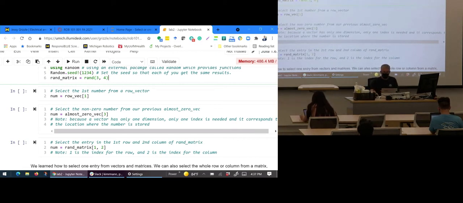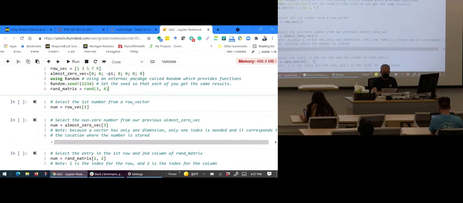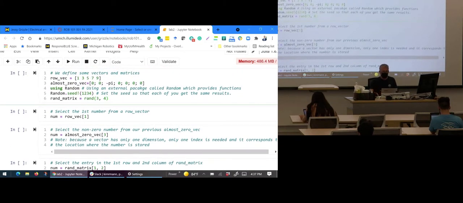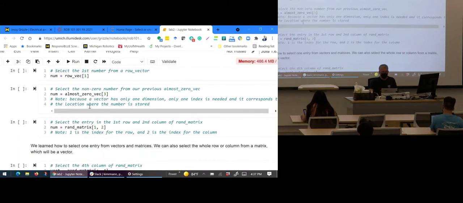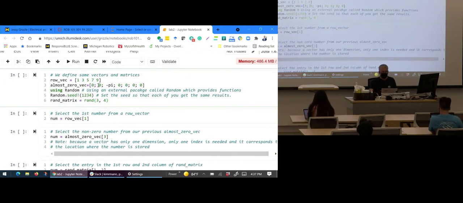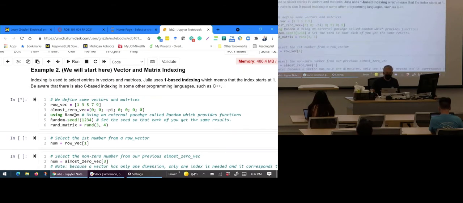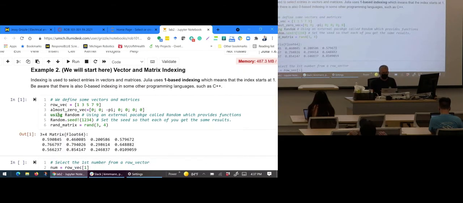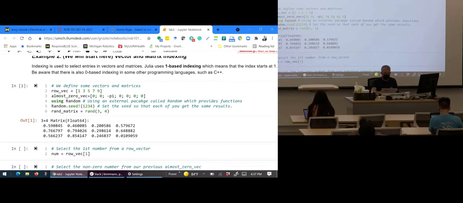Okay, so in the beginning, if you want this vector that's almost 0, it's got 0, 0, and this time minus pi instead of minus 1.5, 0, 0, 0. So we've got 1, 2, 3, 4, 5, 6, 7 entries. If we want to select the non-zero number from the almost zero vector, then we'd want the 1, 2, 3 entry, and so num equals almost zero vector of 3. If you run that now, we can either hit run. It's going to be a little bit slow because it's getting the random package going.